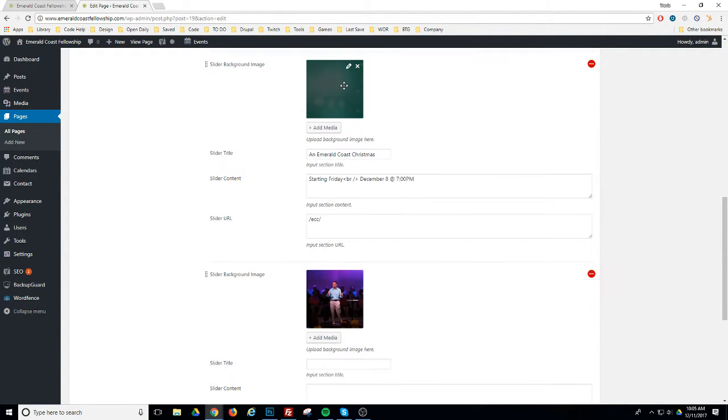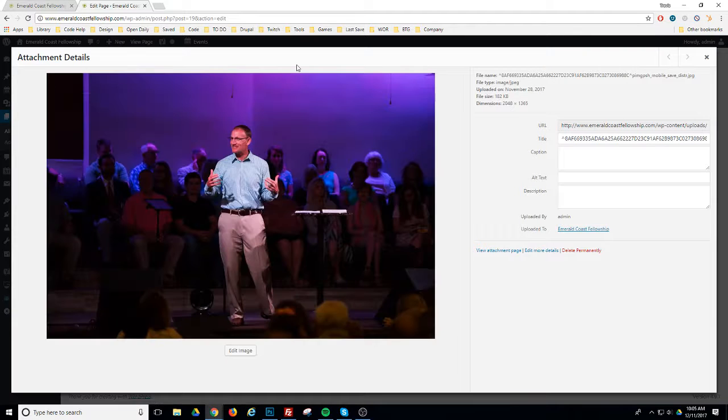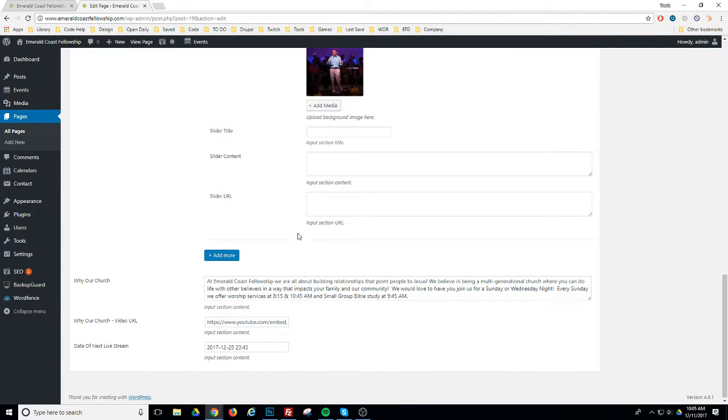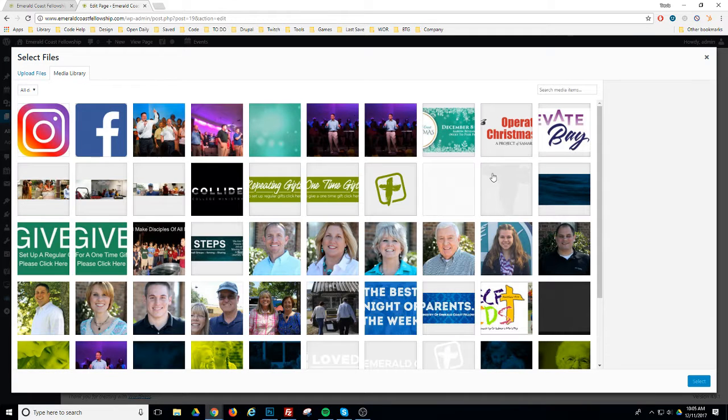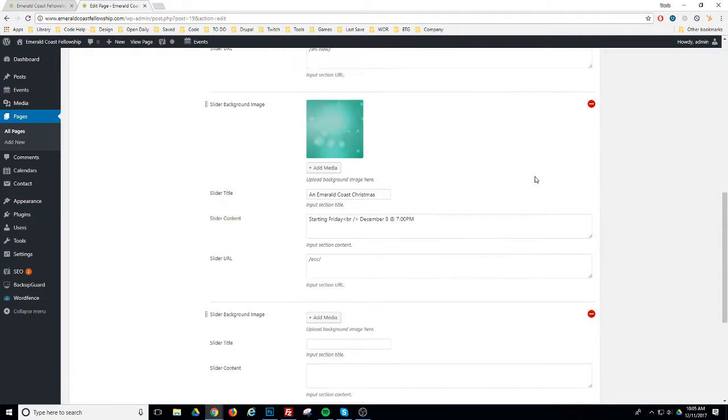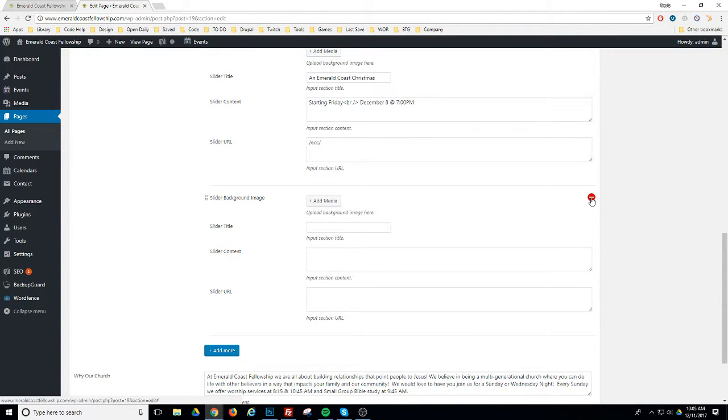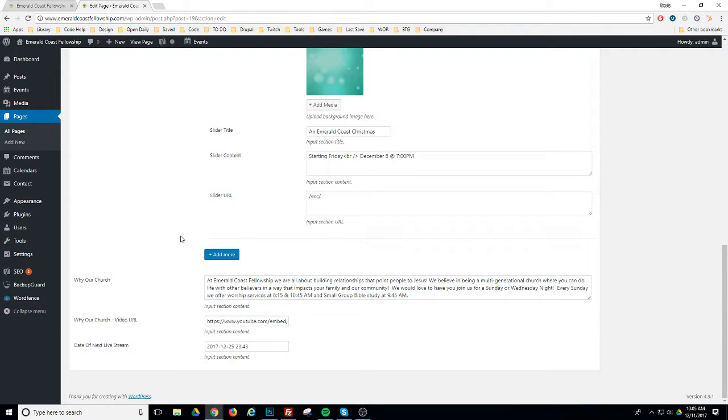And then if you ever wanted to change one of these, you would just hit the little pencil icon, and it'll take you back in here, and then you can delete it, you can edit it, or you can just do it by closing this, hitting Add Media, and then finding the image once again that you want to use. If you want to delete an entire slider, if you hit the little minus sign over here with the red circle, that'll get rid of a slider.